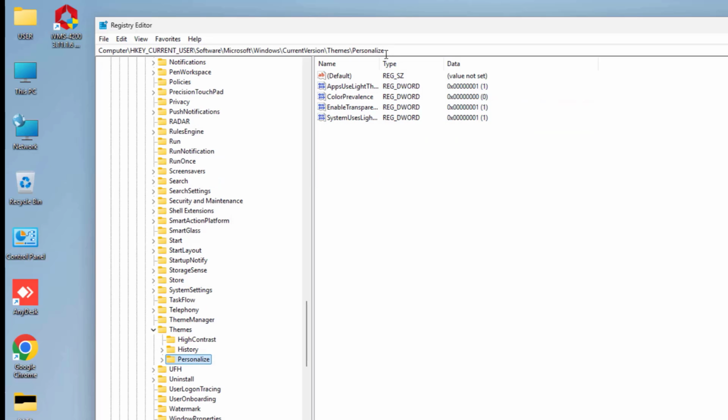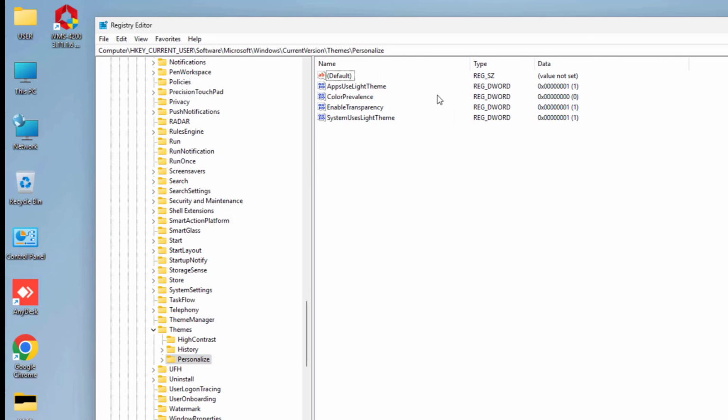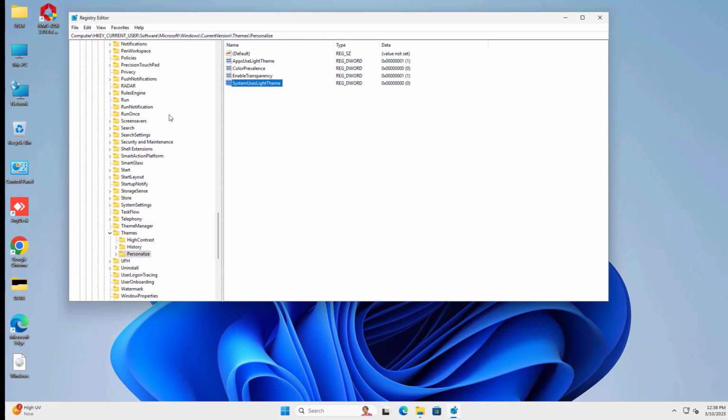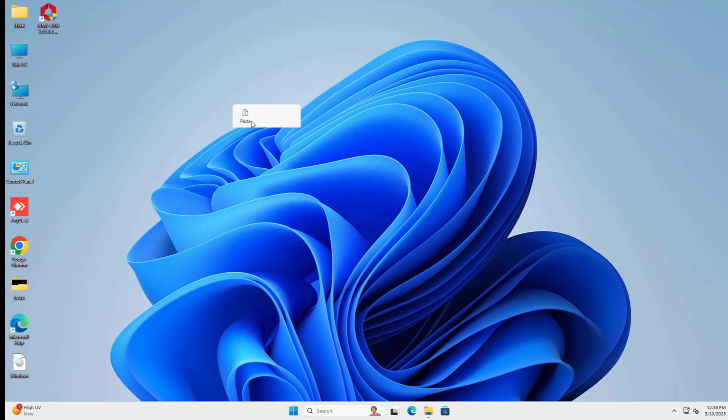Find AppsUseLightTheme and SystemUsesLightTheme. Double-click each and change their value from 1 to 0. Close Registry Editor and restart your PC to apply changes.